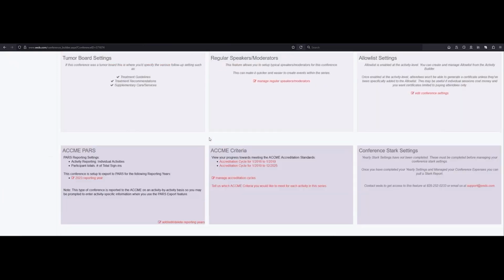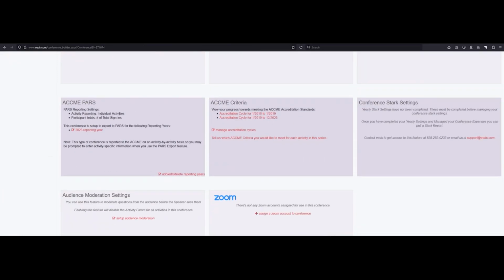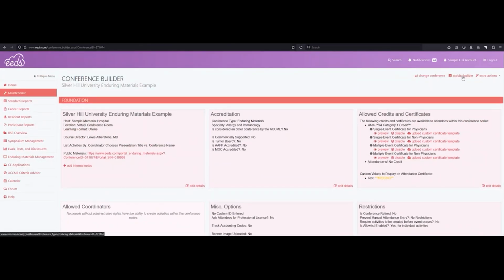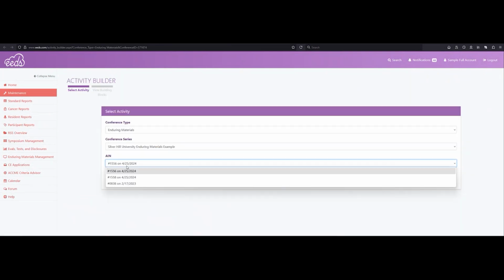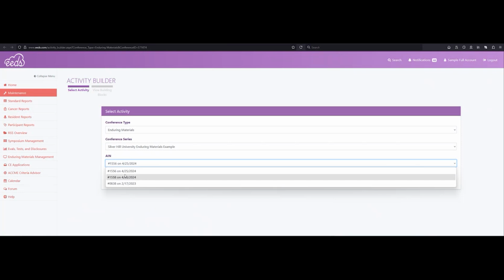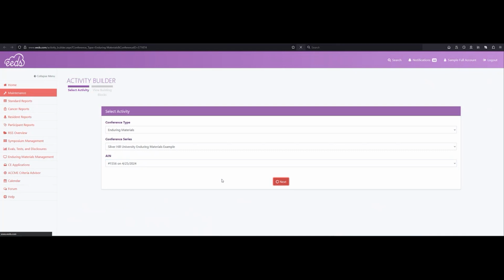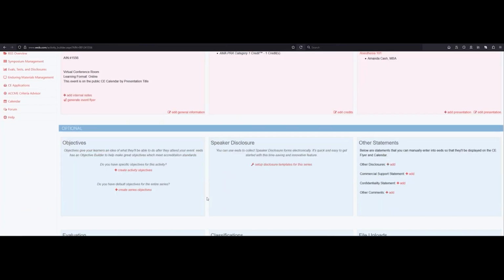So for example, I'll scroll down for a moment to my ACCME PARS block. And before we look at that, if we look at the activity builder, I've got two different events that happened in 2024. So they'll both need their settings created.